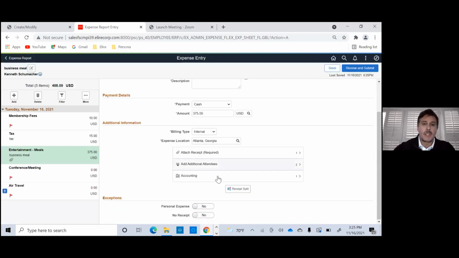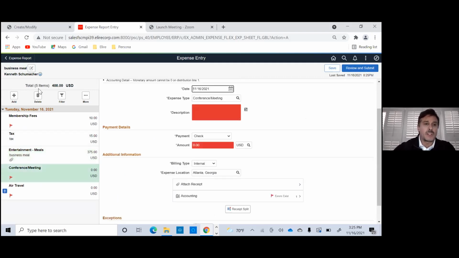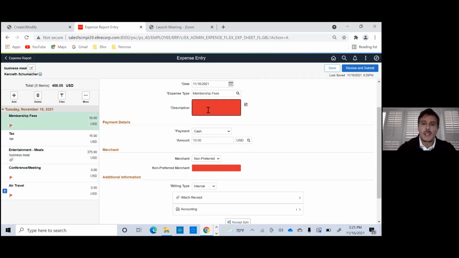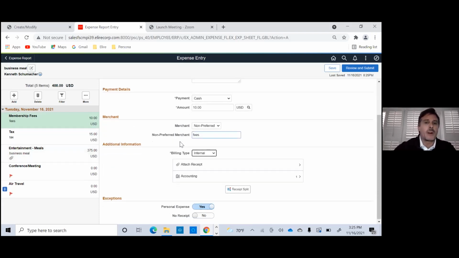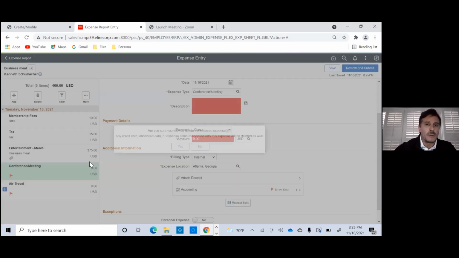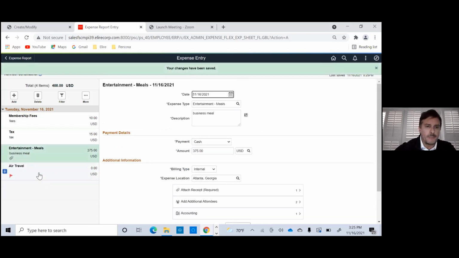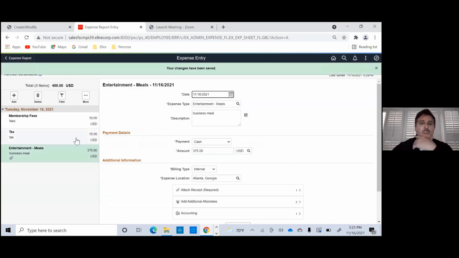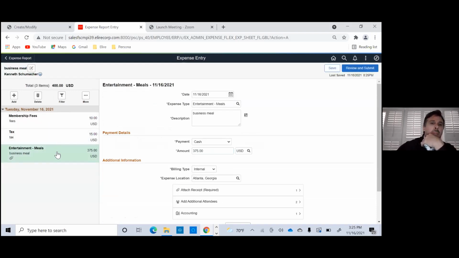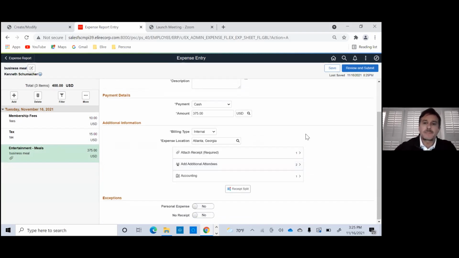Okay. All right. Now on this one, let's see the membership fees. So when something goes wrong and you have an error there, it's going to highlight it. I'm going to take these out so I can submit this and you can see it. I ended up not having these expenses, so I'm going to take this out. So right now my reimbursement here is going to be $400. Okay, that's the amount of the expense report.